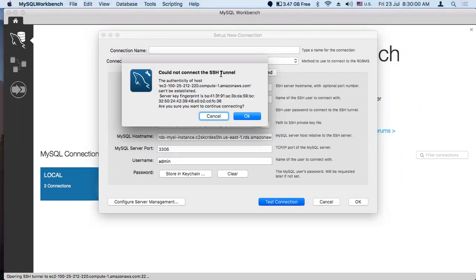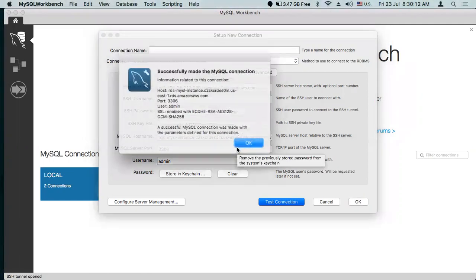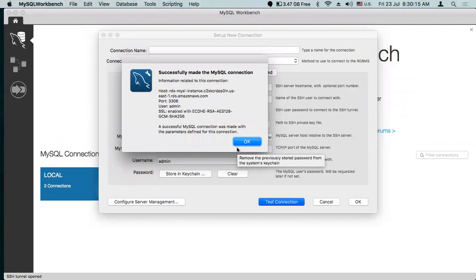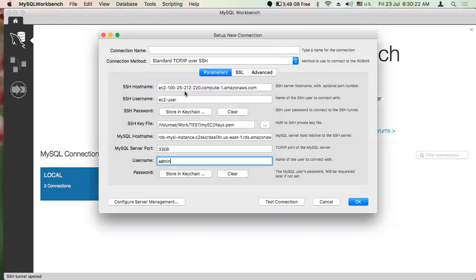Could not connect to SSH tunnel. Okay, are you sure you want to continue connecting? Yes, click on OK. Yes, the connection is successful. Save the connection, giving it the name RDS instance. Okay, save the connection for future use.